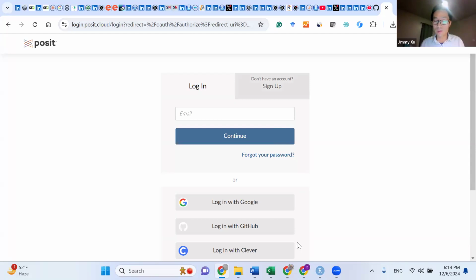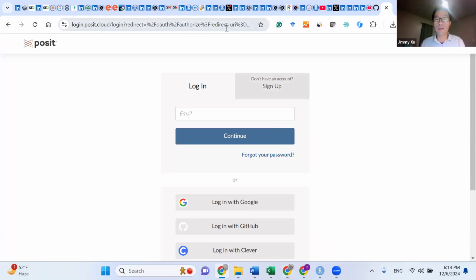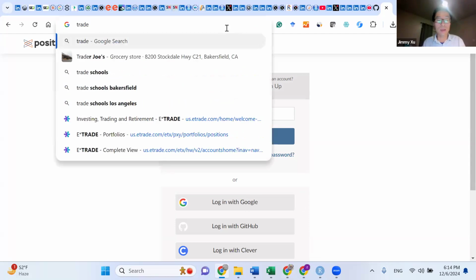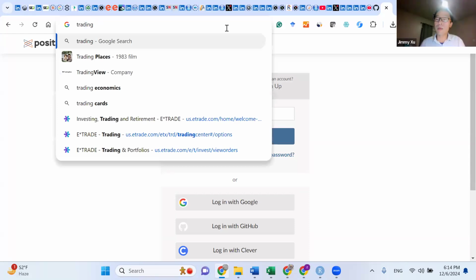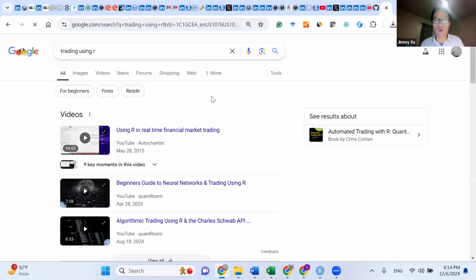Now, for those of you who just joined me, I want to show you one more thing to give you some overview. How many of you have actually used R before? Send me a chat message.